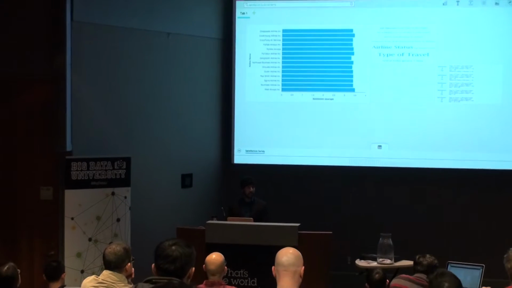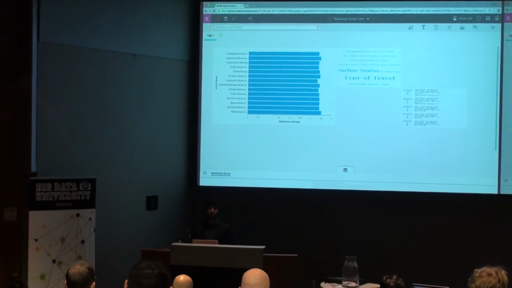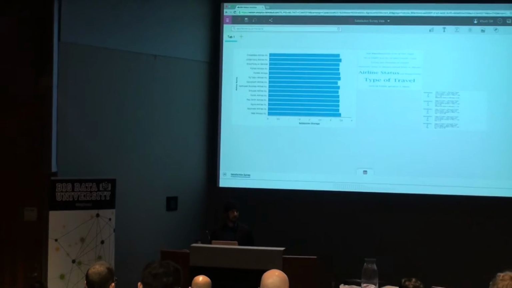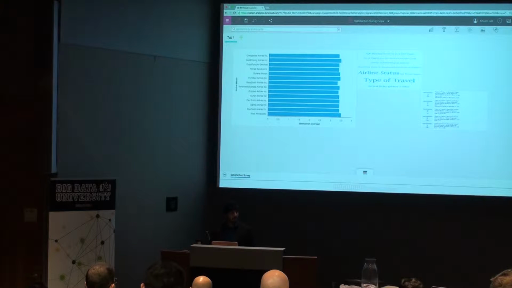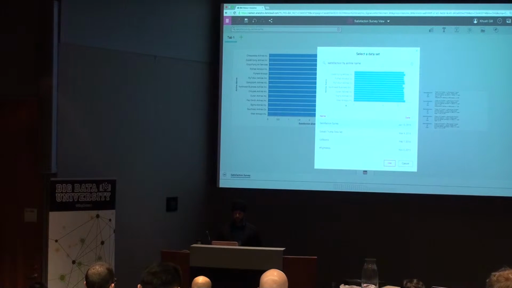Name. So just type that in there, satisfaction by airline name. We're just making more charts on the fly here with natural language to fill up our dashboard. So satisfaction by airline name, please type that in there. Once you press enter, it's gonna come up to a screen like this. Make sure your satisfaction survey is selected and just click use.